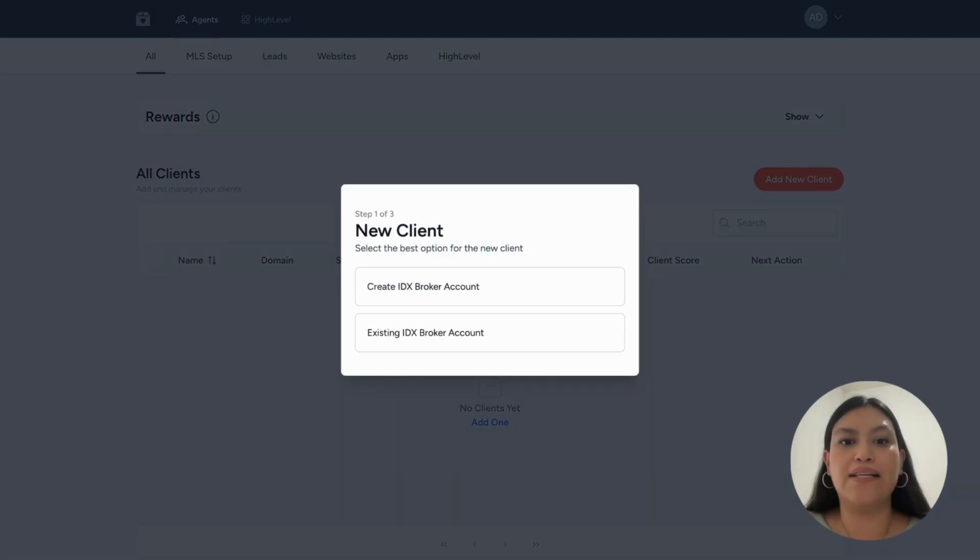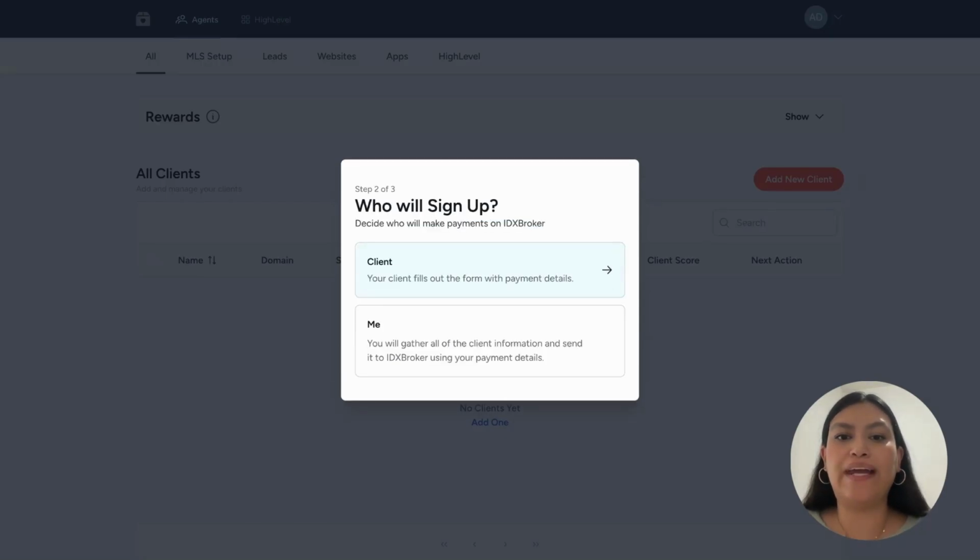The system is going to ask you, do you want to create an IDX Broker account, or is this an existing IDX Broker account? So right here, let's select the best option, like it says right here for the new client. Let's say your client does not have IDX Broker yet. So we're going to go and click create IDX Broker account, and it's going to ask you who's going to be making these payments to IDX Broker. Is it the agent directly, or is it you as the agency, right?